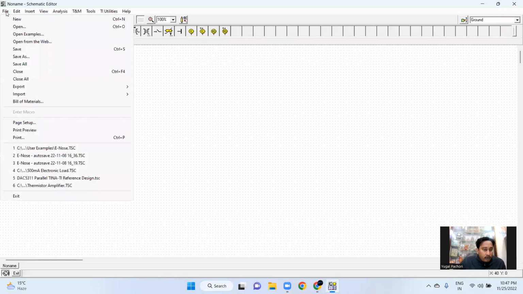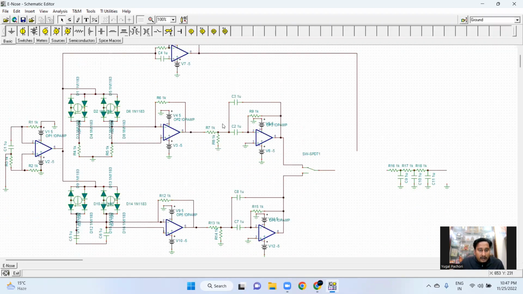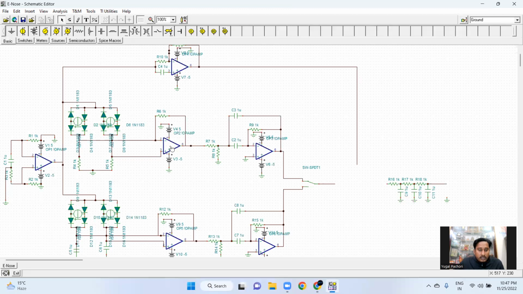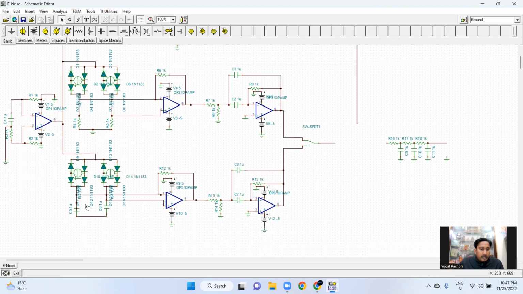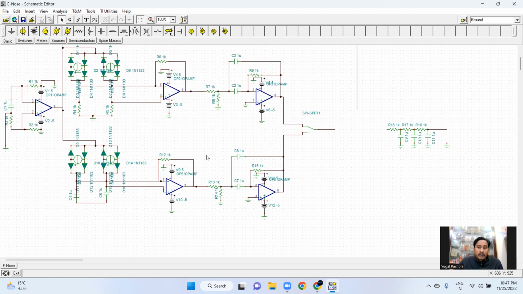So for example, let me show the circuit that I am working on. I am working on the electronic nose. So this is the circuit that I have made. All right. This is one op amp. This is second. This is third, fourth, fifth, and sixth. This is not a complete circuit, so you cannot take this screenshot and copy it.